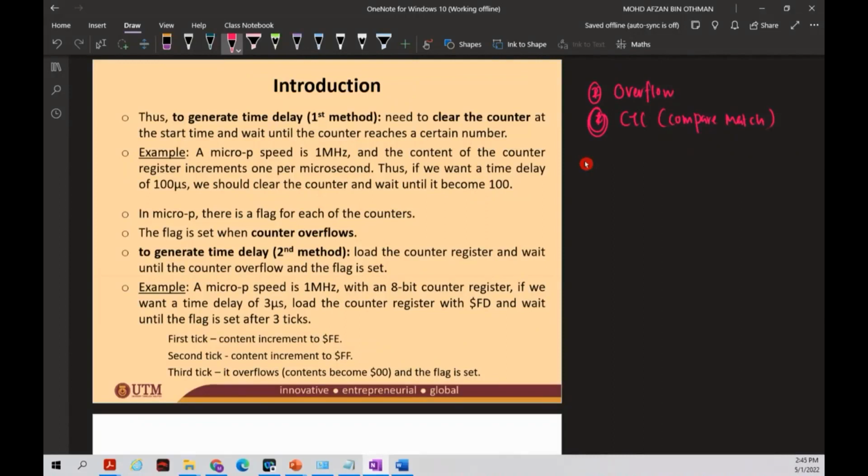First, every time you're going to generate a delay, you need to clear your counter register so that it starts at value 0. Next, you need to set a certain level. When the counter reaches that level, you have already produced a delay.